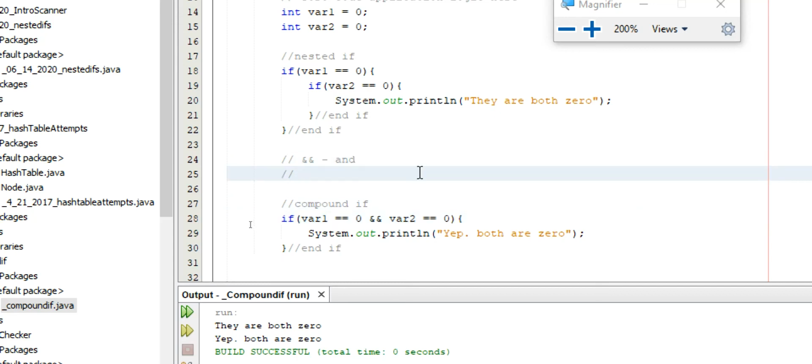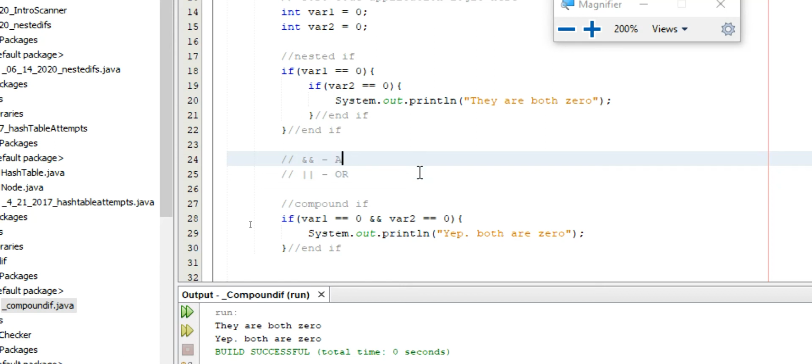Now, I could also use this symbol here, or. That way. Now, an or uses what's called the pipe symbol. It's directly underneath the backspace key on most keyboards. If you hold shift, you'll see that kind of backslash key there. It's right there.